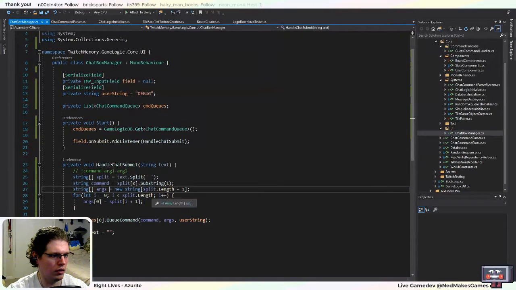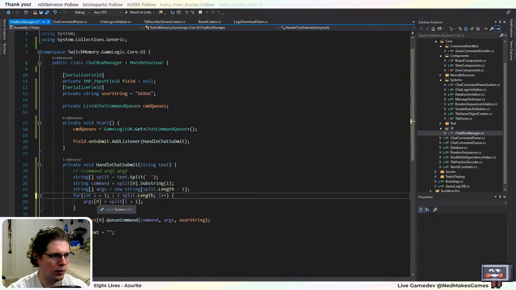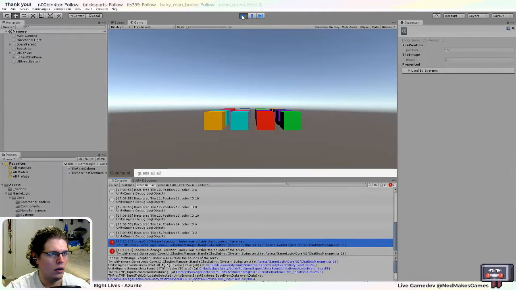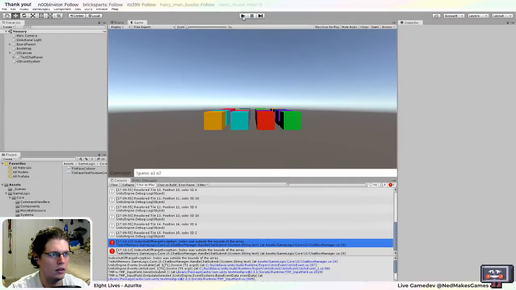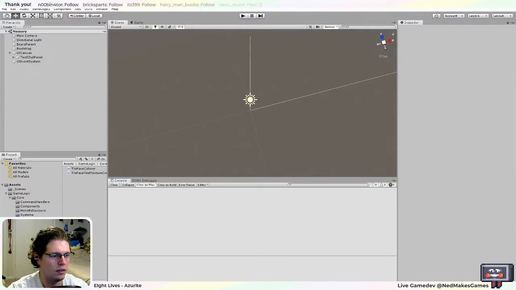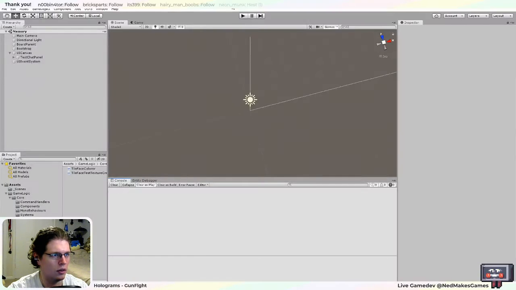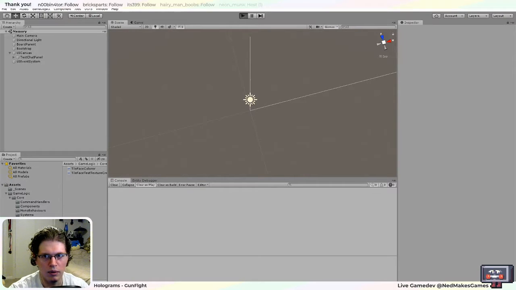Oh, right, I looped too much here. Maybe it'd be easier if I did something like that. So we iterated one too many times because the argument array has a length one less than the split array. But I was going all the way until I was equal to split length, which is too long. So that's what that error was about.